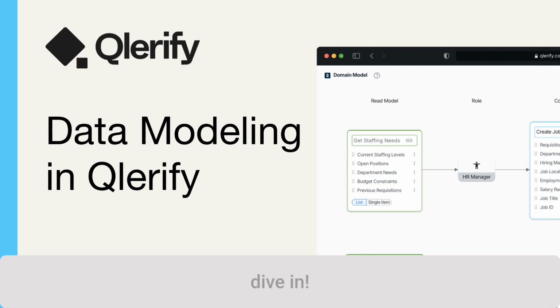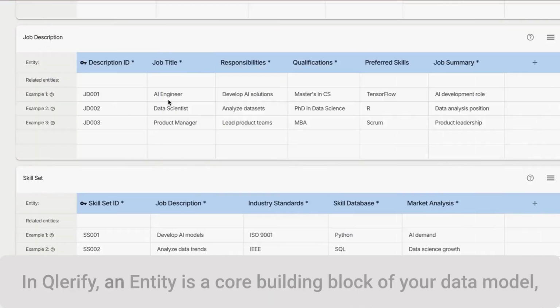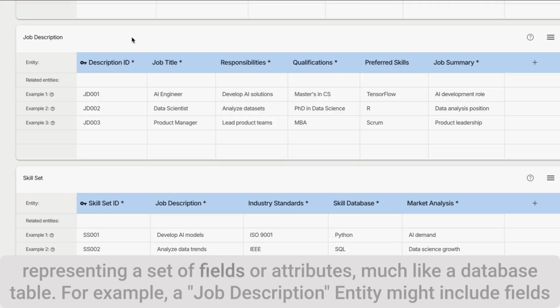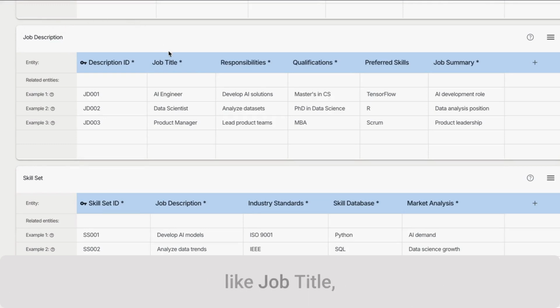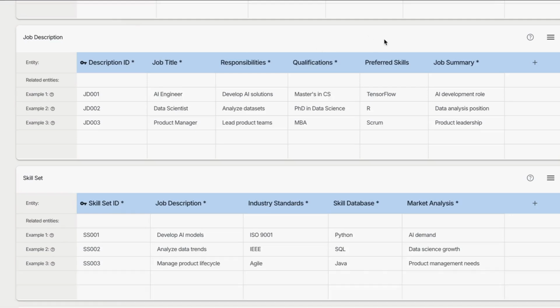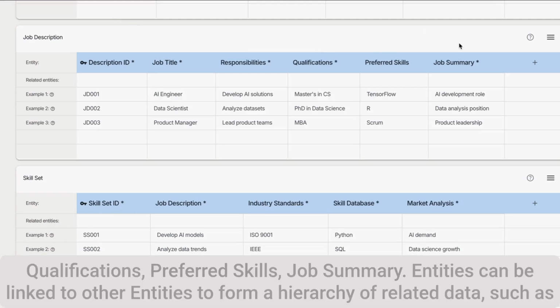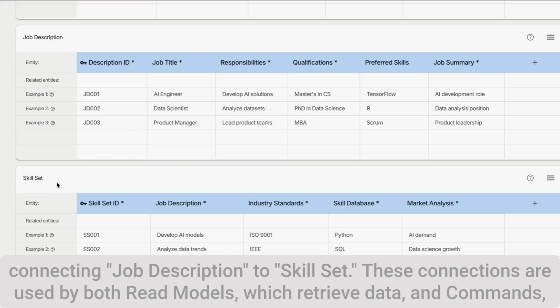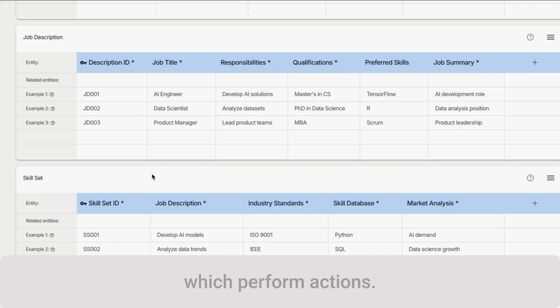Let's dive in. In Qlerify, an entity is a core building block of your data model, representing a set of fields or attributes, much like a database table. For example, a job description entity might include fields like job title, responsibilities, qualifications, preferred skills, job summary. Entities can be linked to other entities to form a hierarchy of related data, such as connecting job description to skill set. These connections are used by both read models, which retrieve data, and commands, which perform actions.